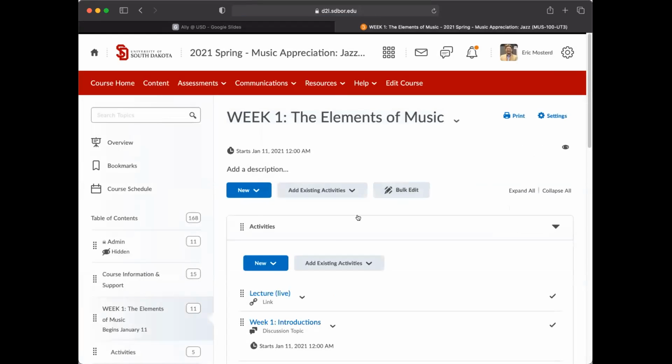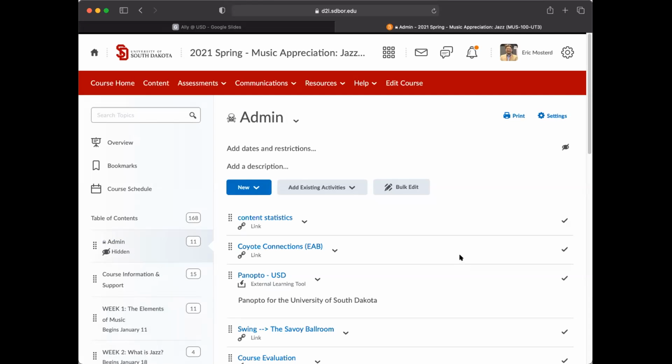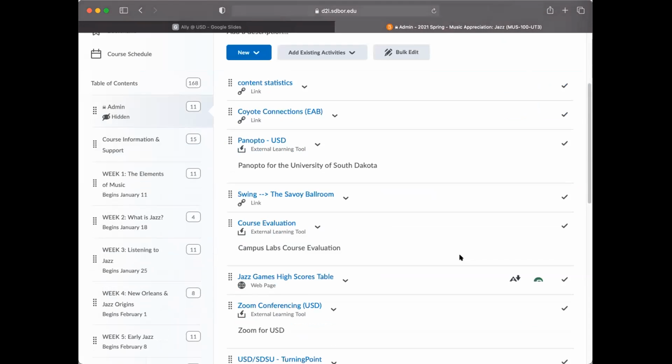And I'll get to this in just a minute, but one of the things to note about this is that Ally is going to check all of the content under content. So you'll notice here, I've got an admin area that students can't get into. Ally is still going to check the content in there. So if I've not published something for my students, Ally is still going to take a look at that.